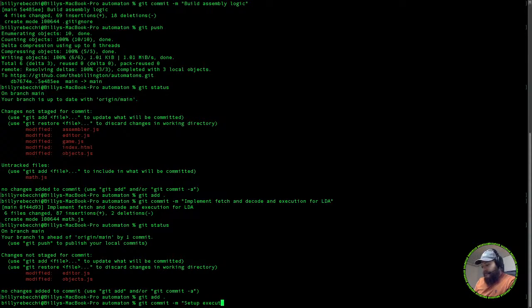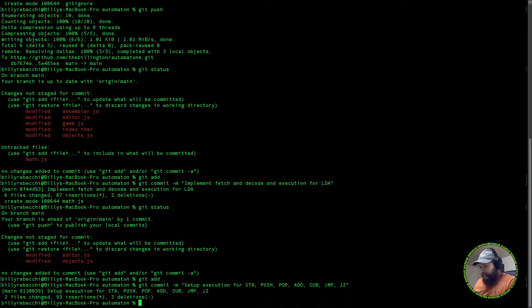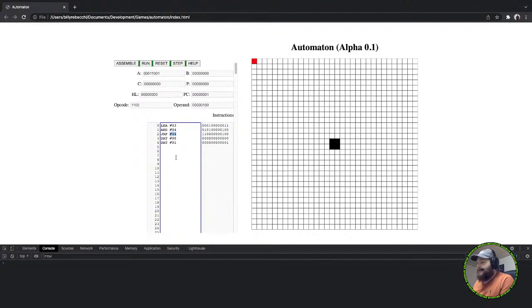Set up execution for. So what have we got now? We've got LDA, we've got STA, push, pop, add, sub, JMP, and JNZ, JZ. And what I'm going to do is write a multiplication, I think. So we're going to load in a value. We're going to add another value. We're going to store it back to the first value. And I might use some nops here.